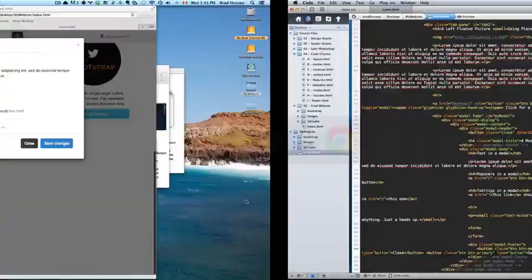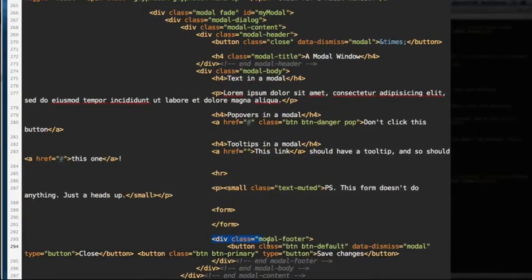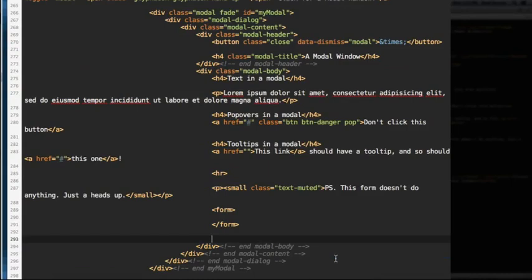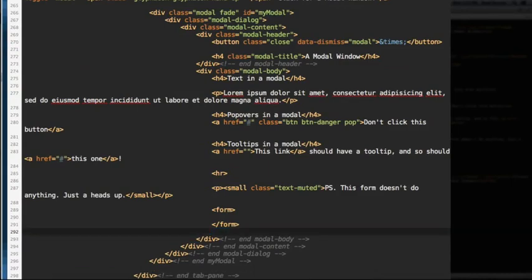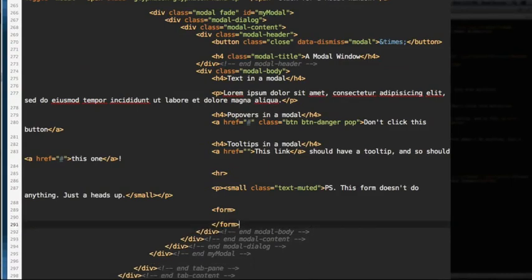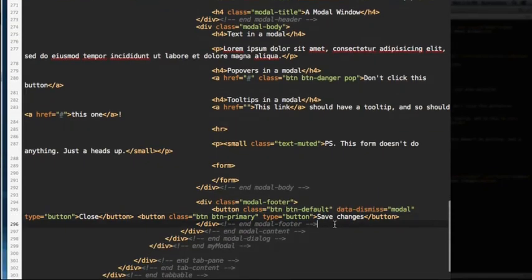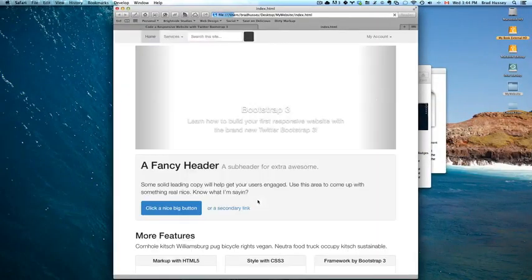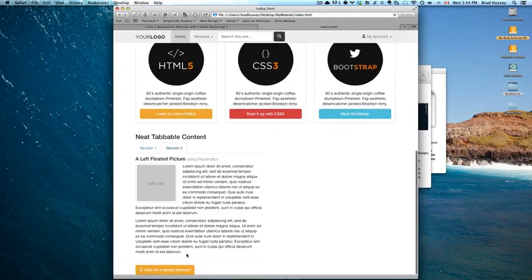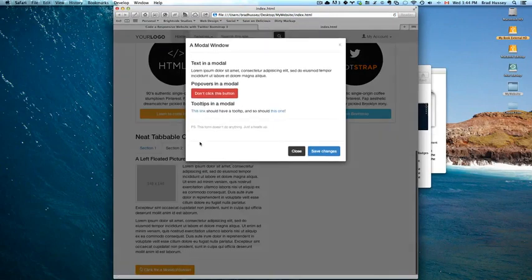Go back to your HTML and copy, or rather cut your Modal footer out of there and put it after the Modal body, outside of it. So it goes Modal header, and then Modal body, and then Modal footer. So save that. And now refresh. Check out your Modal window. There we go. Looks better.